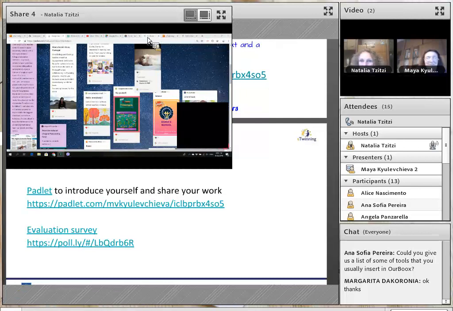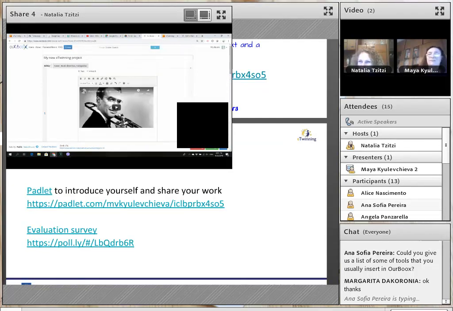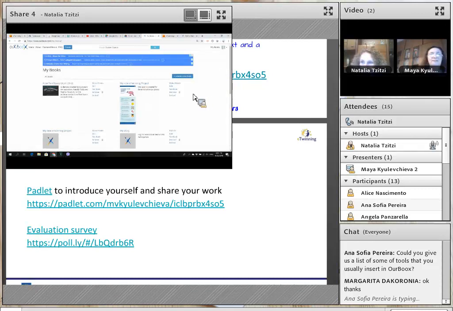Yeah, I can show you a book where most of these tools have been. Anna, Sophia, you can embed in our books any tool of which you have the embed code. If you have the embed code, you can embed it in our books. But let me show you the book I have here. I haven't saved that, so there is not going to be any change.